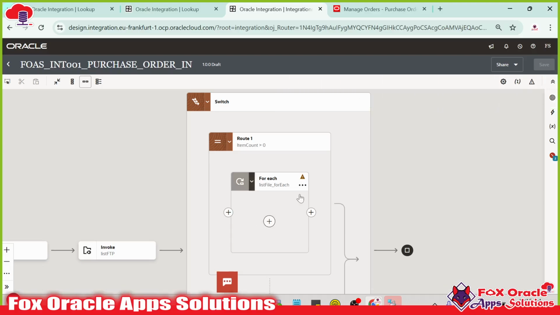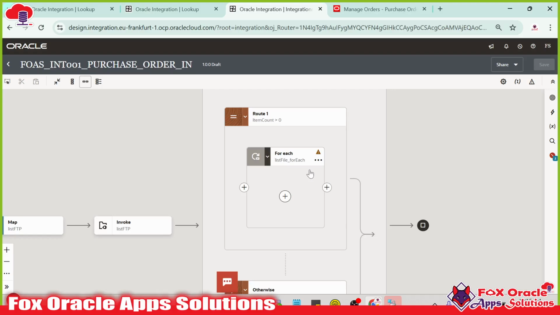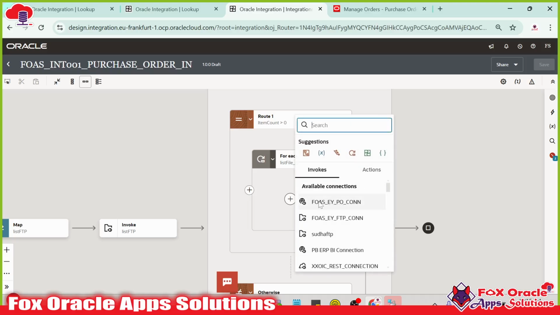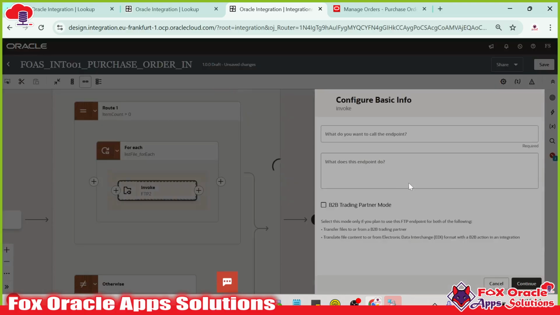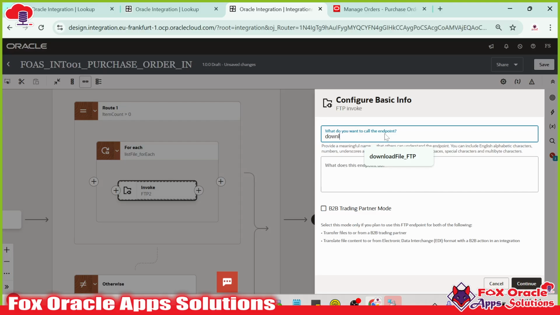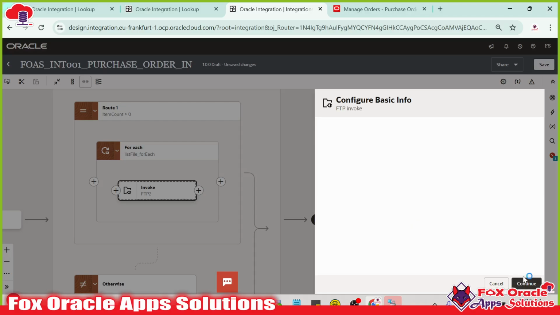For downloading the file, again we have to add the FTP connection which will download the file. So I will add the FTP. This is the FTP connection we created, that EY FTP. So I will select this one, and I will use the name download file underscore FTP. Go next.